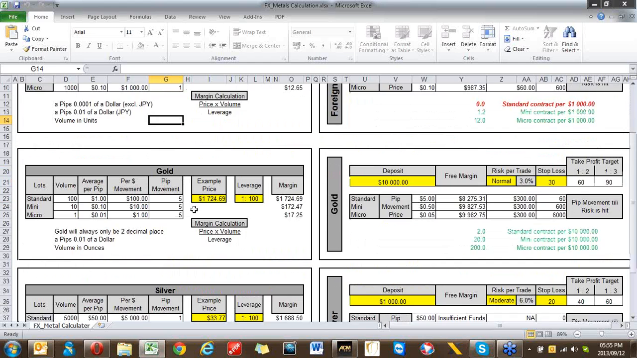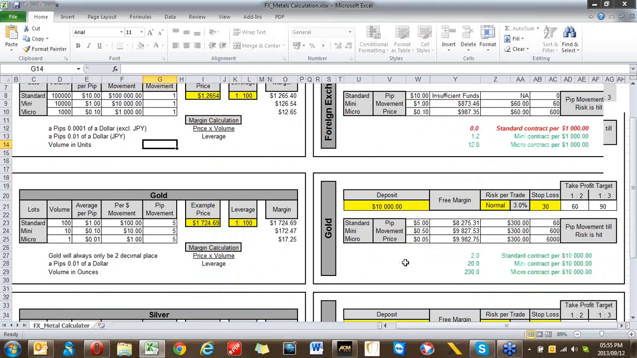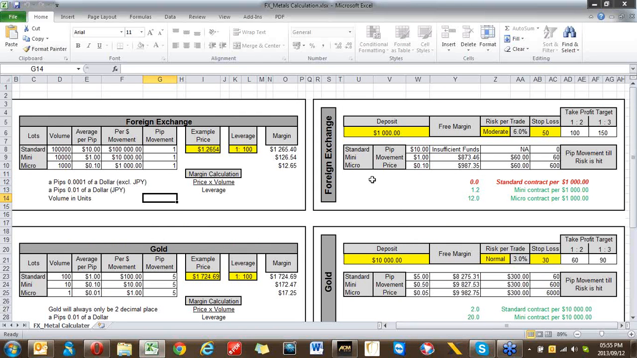Okay, so that's the spreadsheet which we have created to understand how the pip movement affects you as a trader and what should be the safest way to trade and what should be the lot size you should be deciding before you put a trade in, which will also cover what Tony said about what should be the stop loss, take profit, and so on and so forth. So let's talk about foreign exchange first.